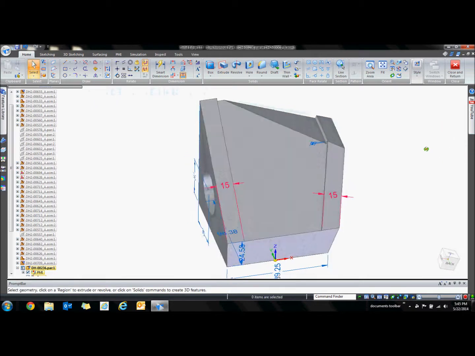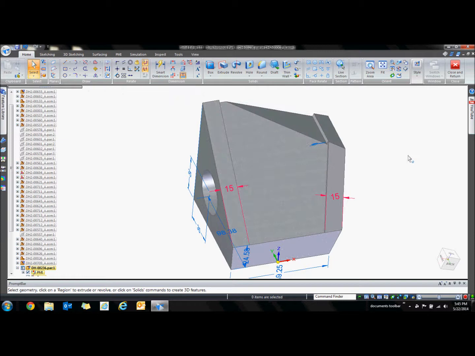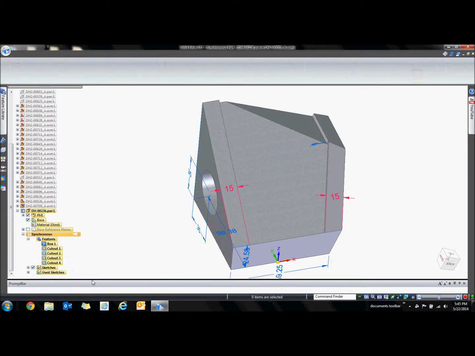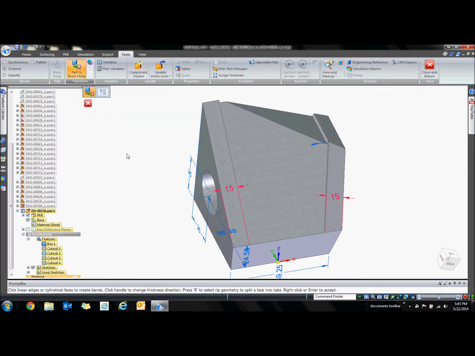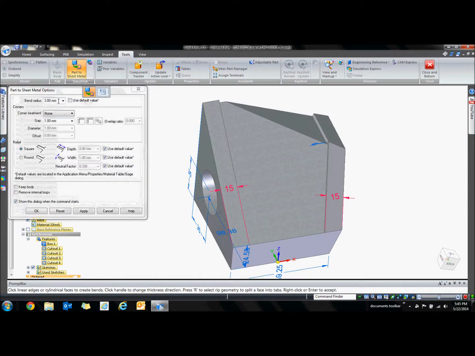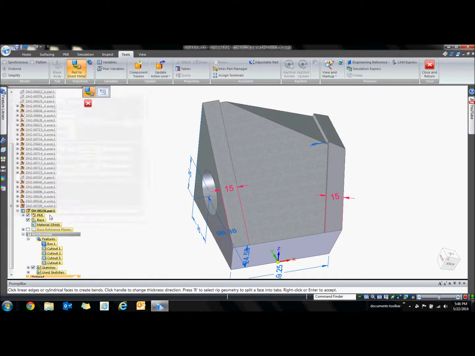So at this point, believe it or not, the tool that creates solids from sheet metal is over here inside ordered. Solid Edge recognizes the need to have both ordered and synchronous. So this tool is in ordered. I'm going to click switch to sheet metal. My bend radius is good at 3. I like that. My gap is good. I think I'm good to go. I'll go ahead and click OK.